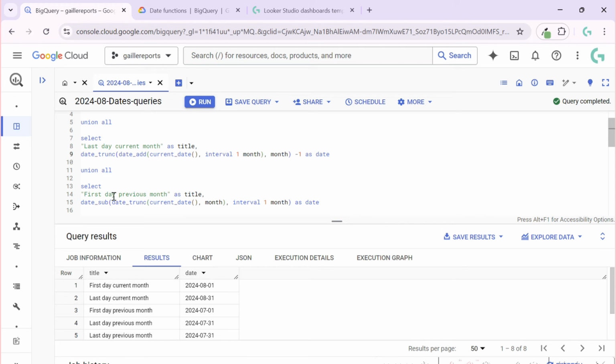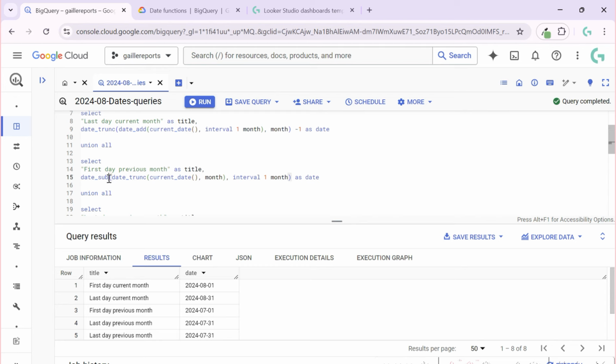And here, for the first day of the previous month, I use again a nice thing: I can use date add and then date trunc, or I can use them the opposite way, so I can do date trunc first and then date add or sub 1 month. It will work both ways, whichever you prefer. You will have the same result.